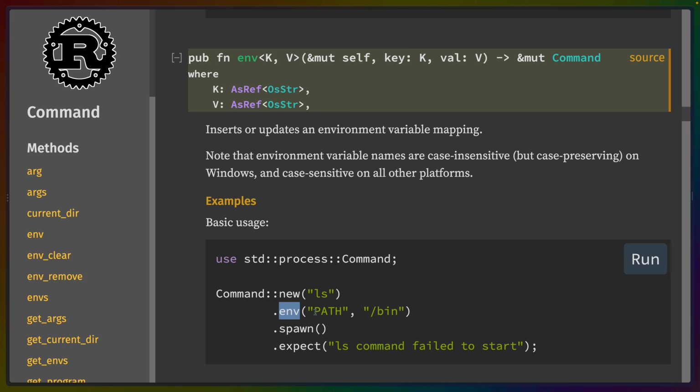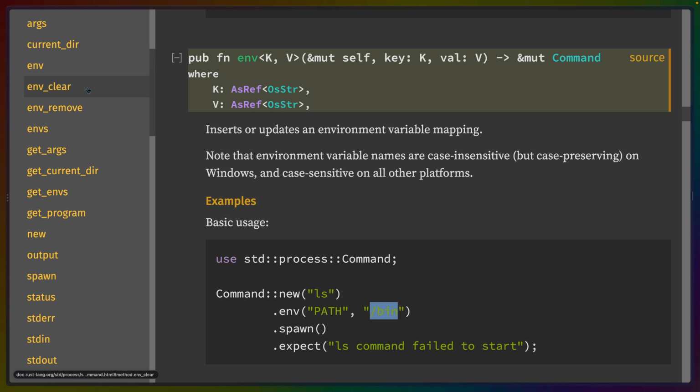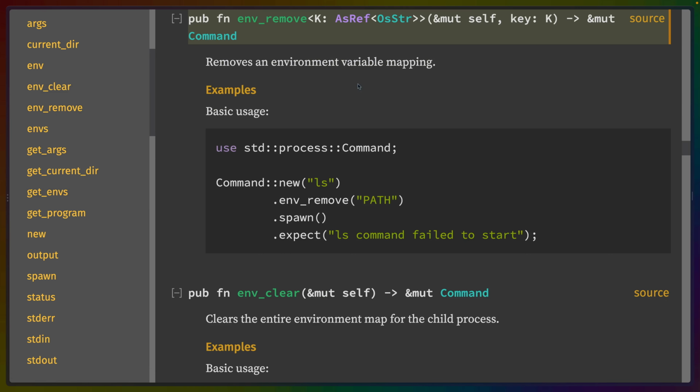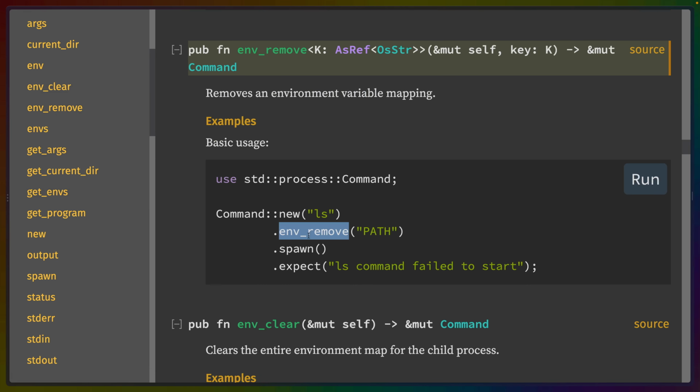So we can do .env path/bin. And then when we spawn this process, ls will run for this path. And some get pretty complicated, right? So you can do things like remove a specific environment variable. So maybe you added one and then you remove it later. You realized you didn't need it or something like that.